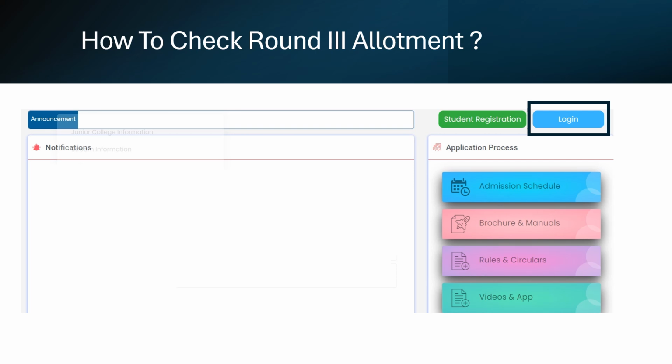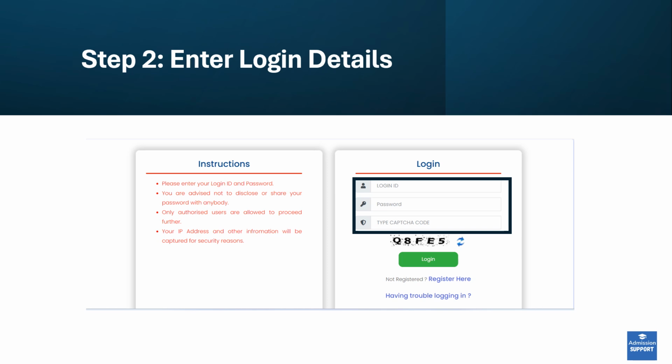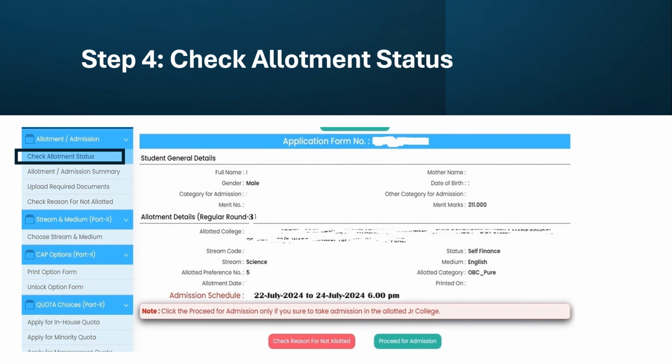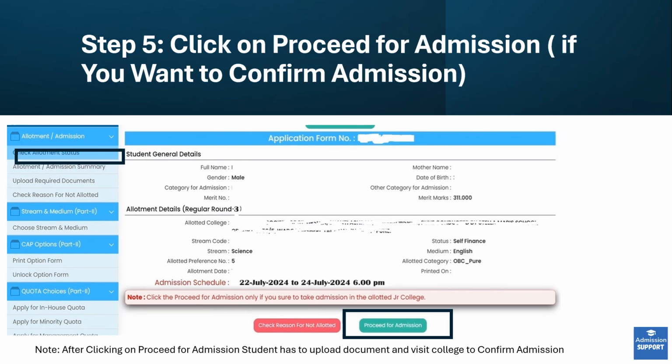Let's see how to check allotment. First step, you have to log in on the portal. Then you have to give your credentials like login ID, password, and captcha. Then you have to click on the check allotment status link. Once you click on it, you will see your details and the round 3 allotment college details. If you have been allotted, then only you will be able to see that. After that, you have to click on proceed for admission. If you want to confirm your admission, then only click on proceed for admission.